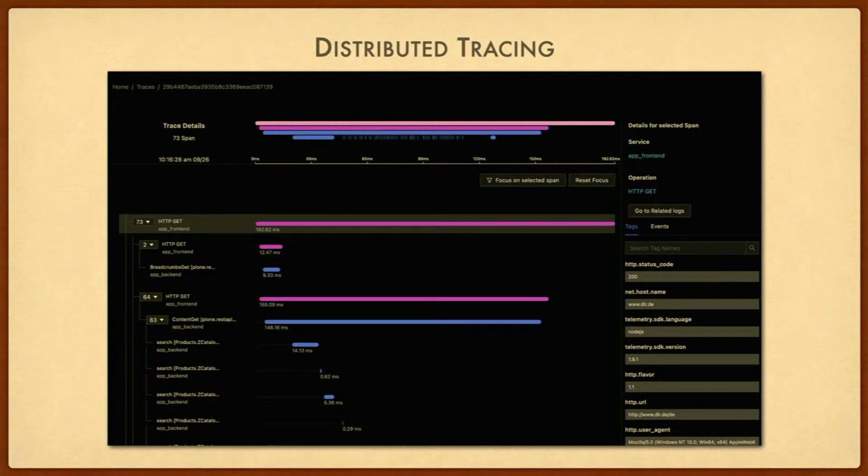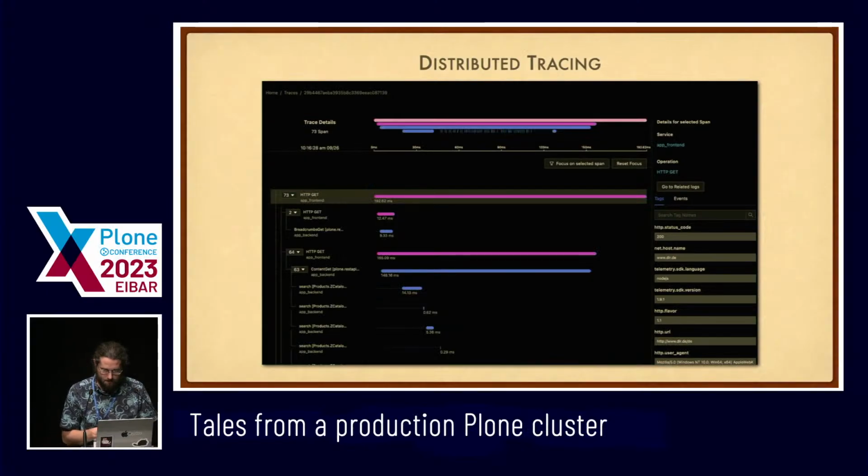So we can see the top request came into the front end, and then it made several different requests to the back end. We can see how long they took. I can click on one to see some of the details about what path it was accessing. And then you can also instrument additional things. So I've added some instrumentation to catalog queries so that we can see how many queries happen for a certain request and what the parameters were for that query and that sort of thing.